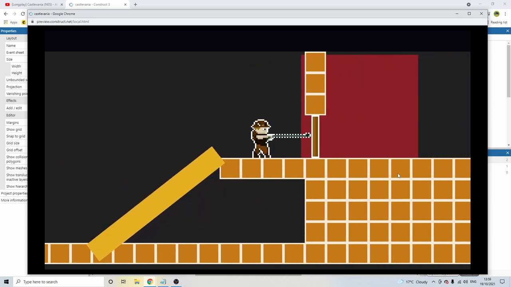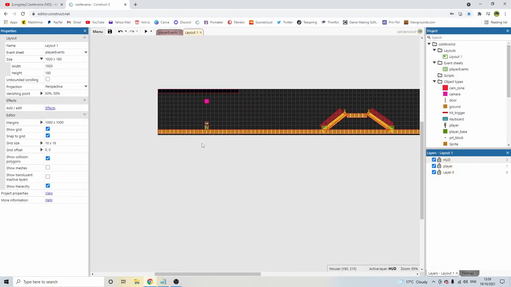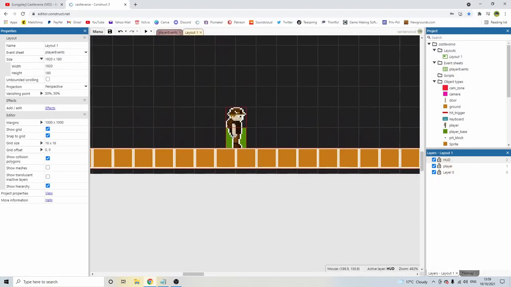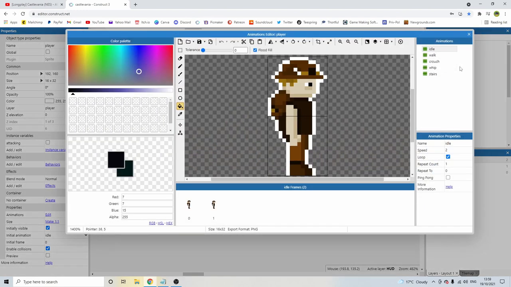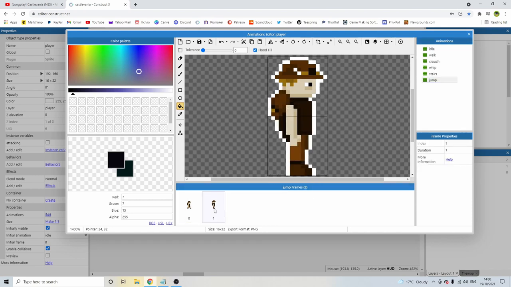Yeah, that works fine. Now, let's go ahead and add in that jump animation, because at the moment he just jumps and he's in the walking animation, which is no good. So let's go to the walk animation. Let's right click, duplicate that, and rename it to jump. And we're going to go down and get these frames, and I'm going to delete them all except the first one.